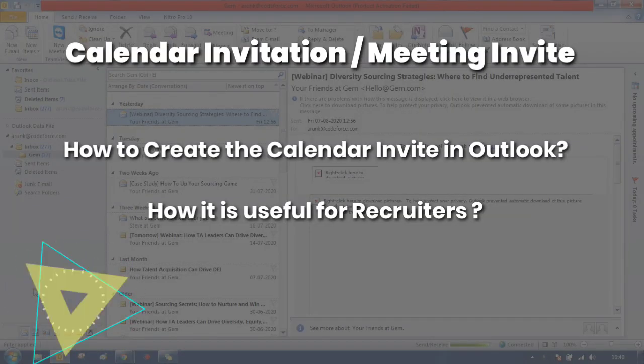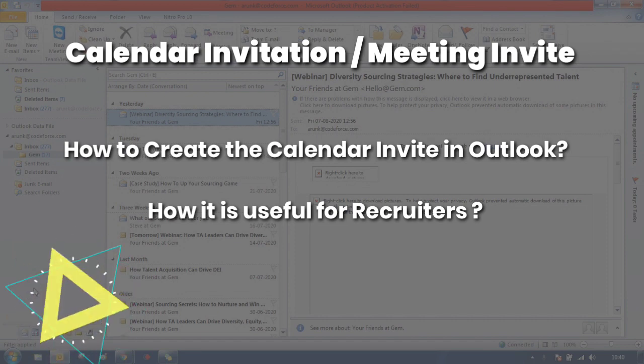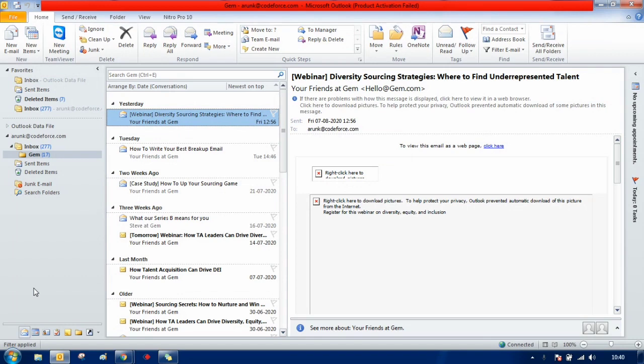The second important aspect for a recruiter with Outlook is to create and send calendar invites. Why is this useful for a recruiter? Because your manager might ask you to schedule a meeting with your teammates, or to send an interview schedule to your consultants.